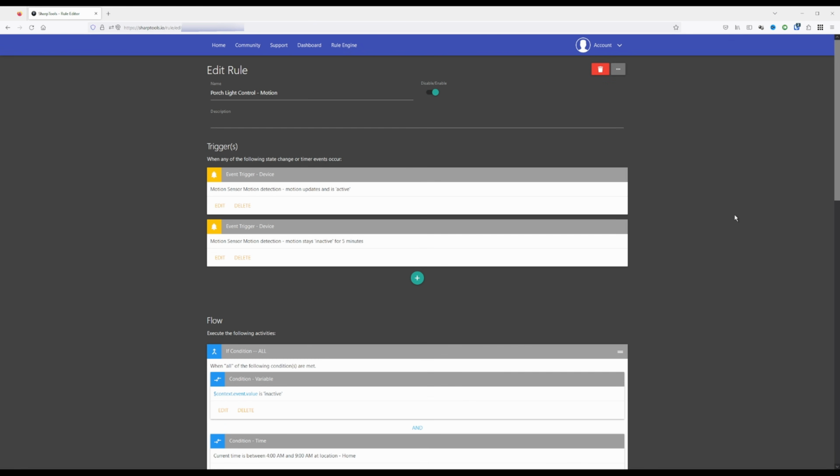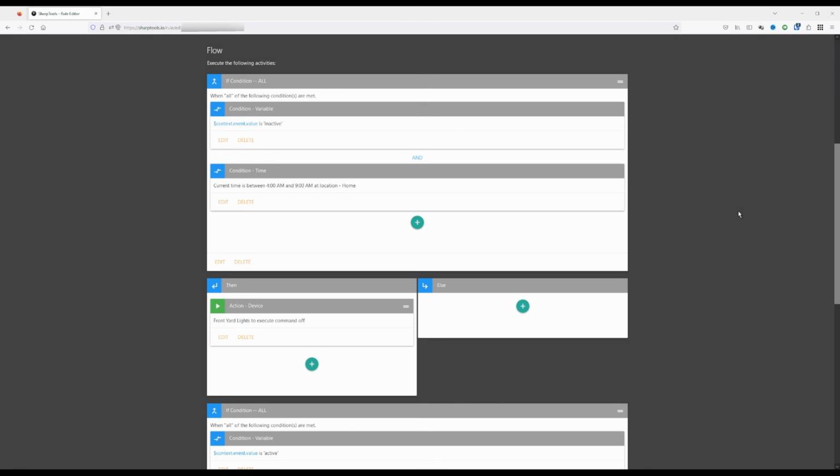In the second SharpTools automation rule, there are also 2 triggers. The first trigger is if the motion sensor detects motion, and the second trigger is if the motion sensor stays inactive for 5 minutes. This automation then has a few if blocks in its rule flow.